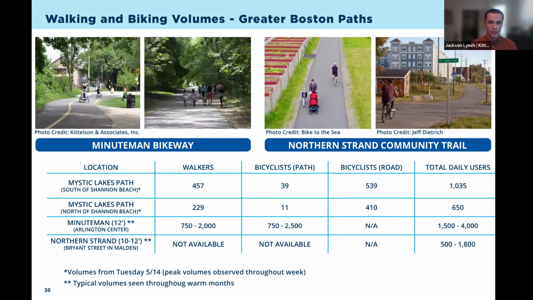So the Minuteman is one that many people are familiar with. There is a counter along the Minuteman just south of Kickstand Cafe in Arlington Center. And looking at some of the historical data, we found it was getting between 1,500 and 4,000 users total in a day. So we're seeing 3 to 4 times what we observed along the Mystic Lakes when we were collecting our data.